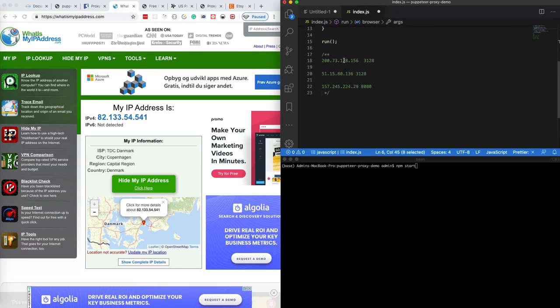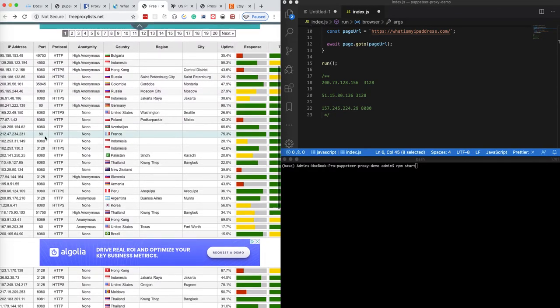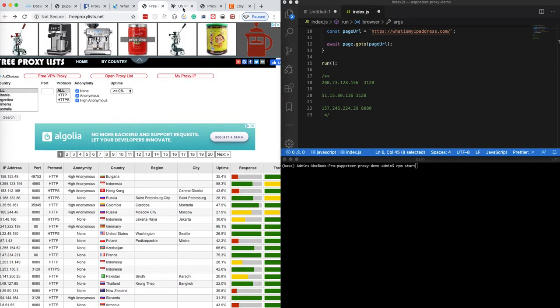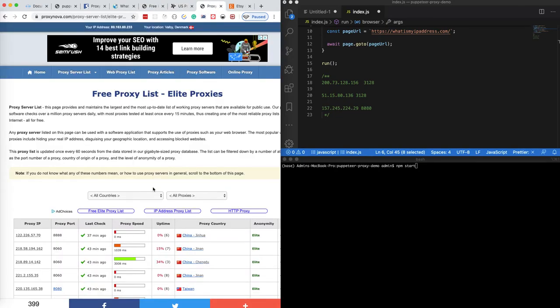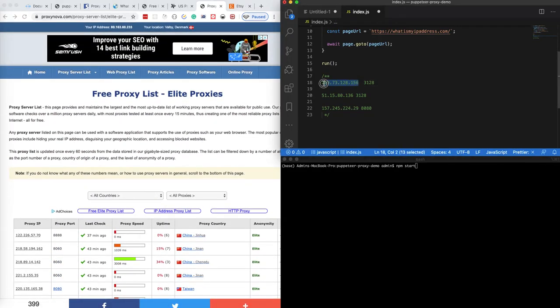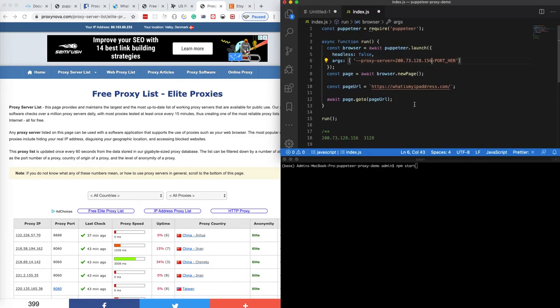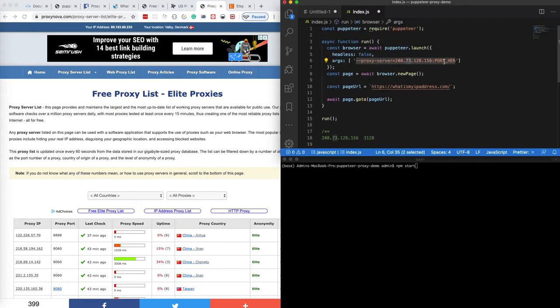I already prepared a few proxy servers. I found them online. There's plenty of websites where you can look for proxy servers. There's one website, there's another. They all more or less look the same. I just grabbed three that are working. So let's try to use one. We provided the IP and now we need to add the port.